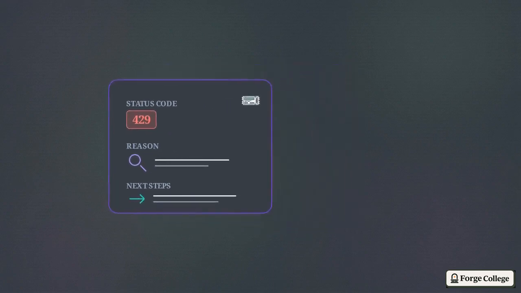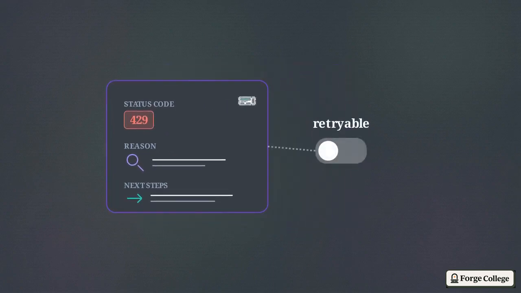Notice how the card splits here. We include a simple true or false flag called retryable. This immediately tells the client software whether the failure was a temporary glitch, meaning they should try again, or a permanent rejection, meaning they need to stop.